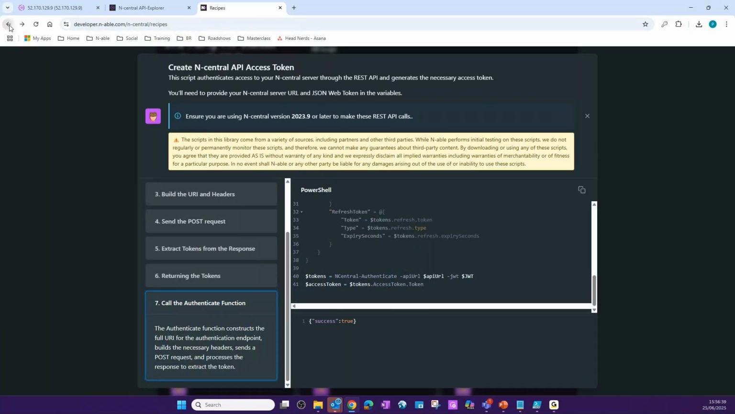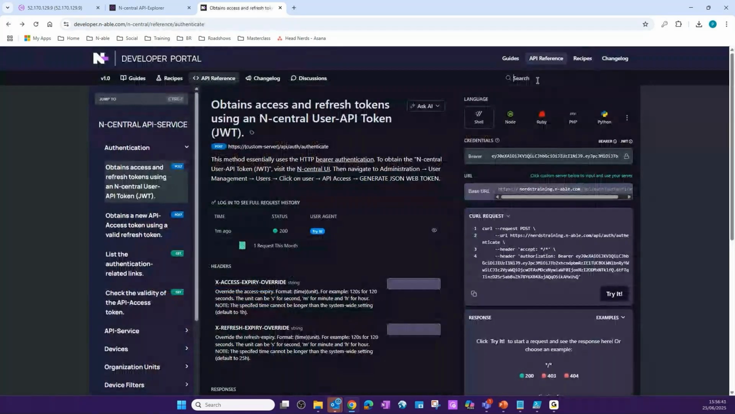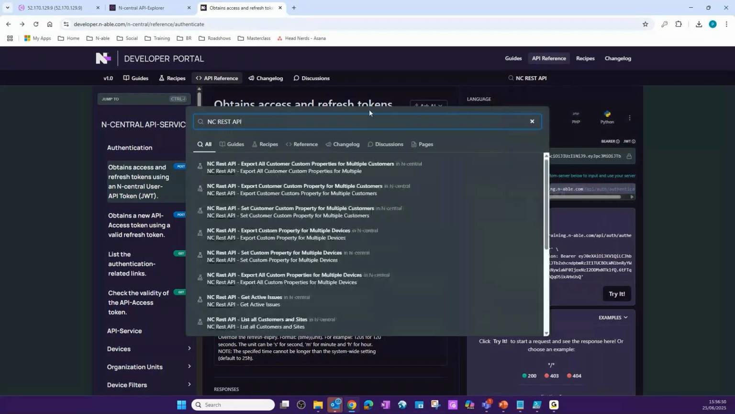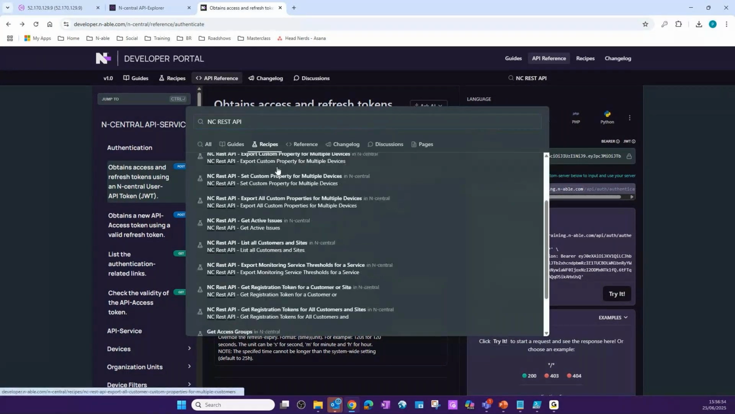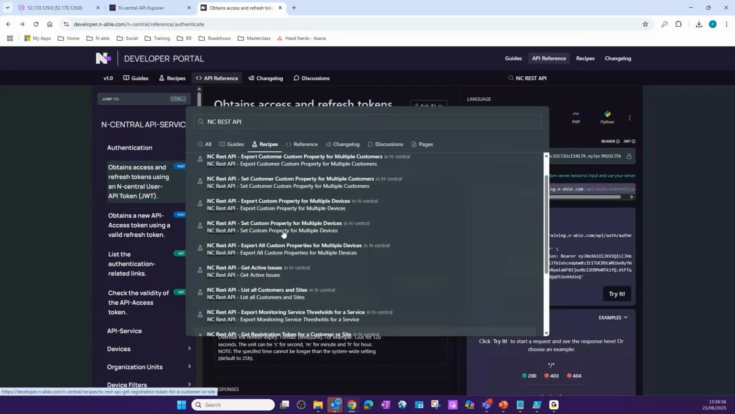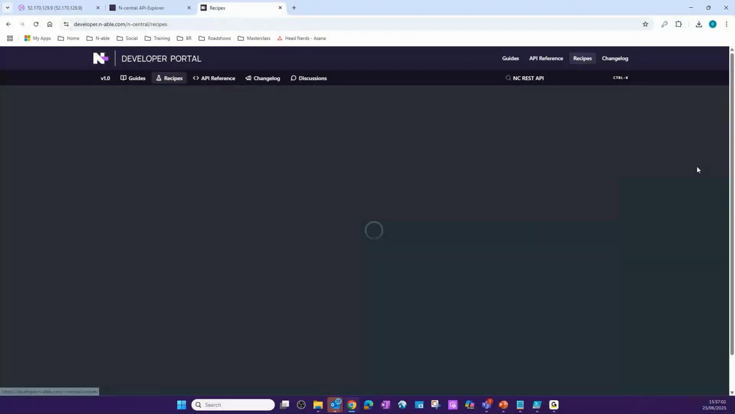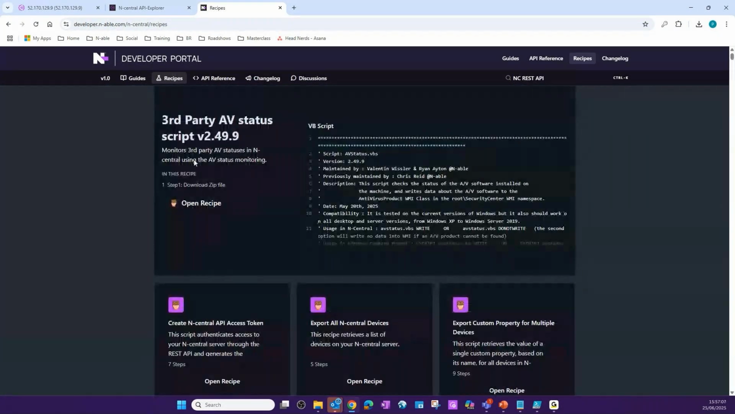So a lot of the sample code that I put in is under NC REST API, N-Central REST API as such, so I can search in here. And if I click on the little blue tab here as such, you can see the different recipes that are available in here as well. So these are all the ones that I've added recently around the custom properties. But again, if you pop back to the recipes, they are currently ordered in the order that they were uploaded in. We are going to make some changes to how this is laid out as well.